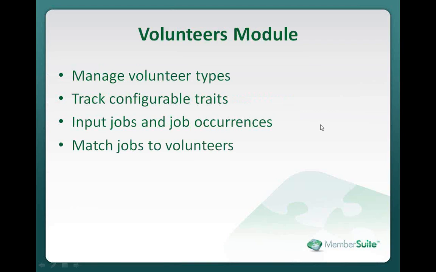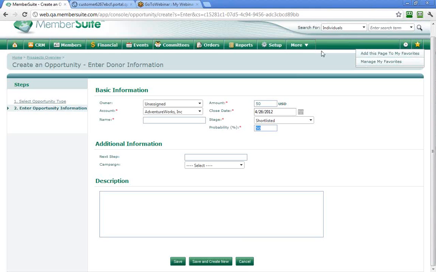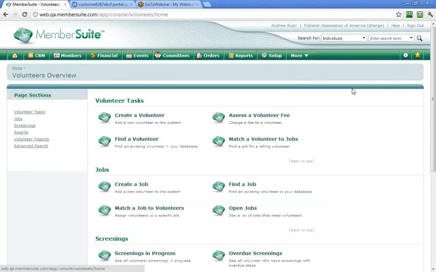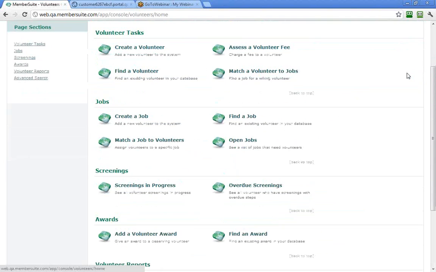Next module, and we're not going to spend that much time on this one, is the volunteers module. The volunteers module is actually a brand new module, and it's a brand new concept for a handful of our customers that really need this. In it, you can create and manage volunteers. You can create and manage jobs and screenings.